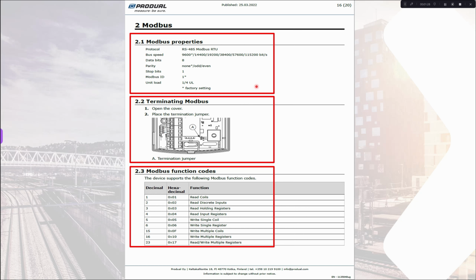In the Modbus section, you'll find the basic Modbus settings. The Modbus protocol is Modbus RTU, so it's connected via serial line. Here are the allowed speeds, and the star symbol means the factory default setting. So by default, the speed is 9600. There are only 8 data bits, and this cannot be changed. Parity is none by default.